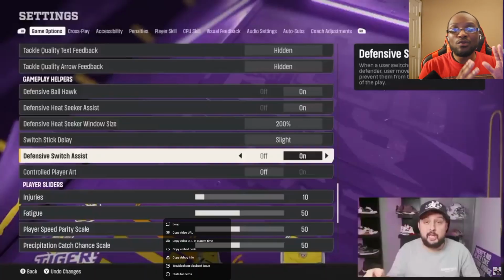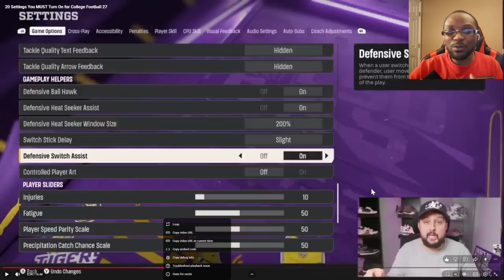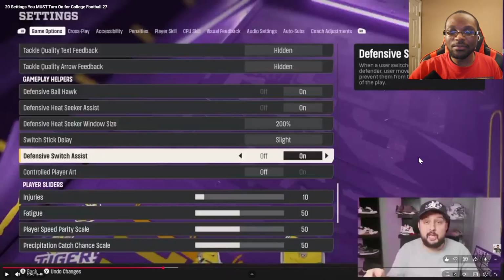That happened to me a couple weeks ago. I was so mad, bro, because switching sometimes can be hard enough already. Sometimes you switch to the wrong person. CPU might not tackle that guy. Now your person has got to try to run and get that guy. There are so many problems that can happen. This right here is going to help me so much. Hopefully it helps you guys as well, especially if you're not a defensive guy. This definitely will help me.